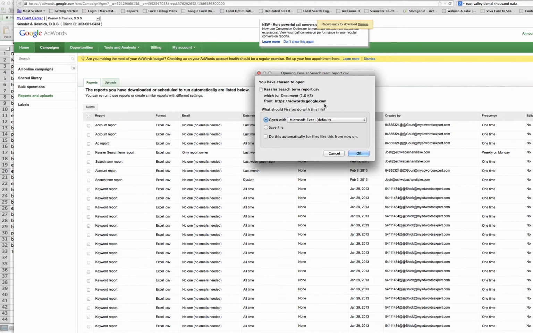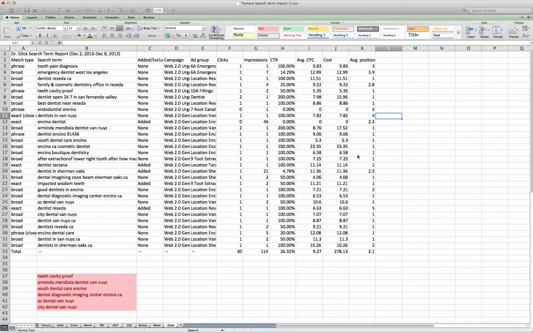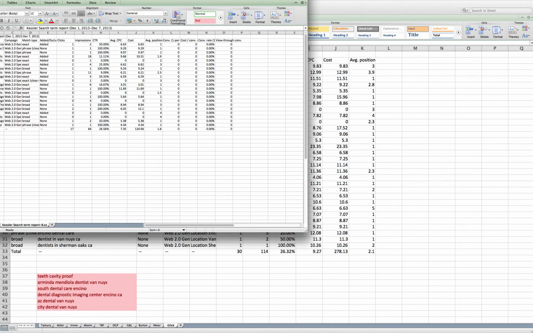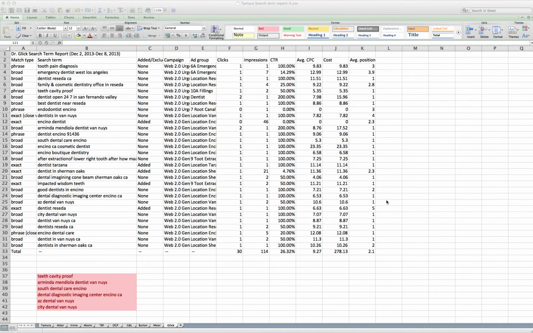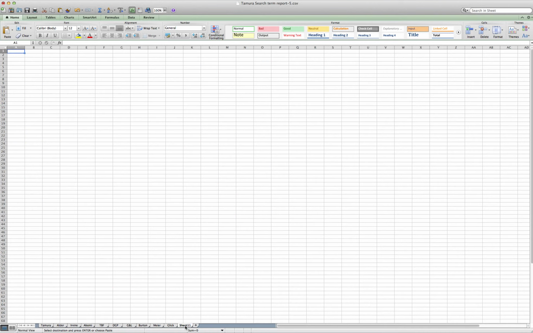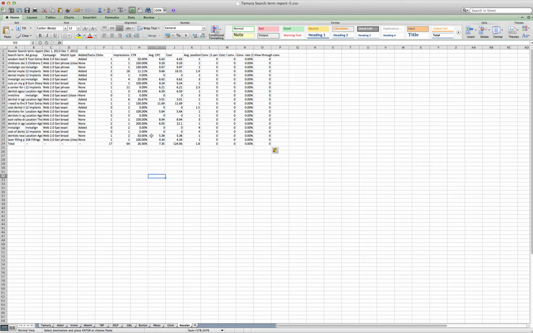Okay, so once I click on the link, it comes up with an automatic dialog box saying, do I want to download this? I click OK, and then I get a report right here. This is Kessler search term report. What I'm going to do is copy and paste everything by hitting Command A, Command C, and then create a new tab down here, put the name of the doctor in, and go up here and hit Command V.